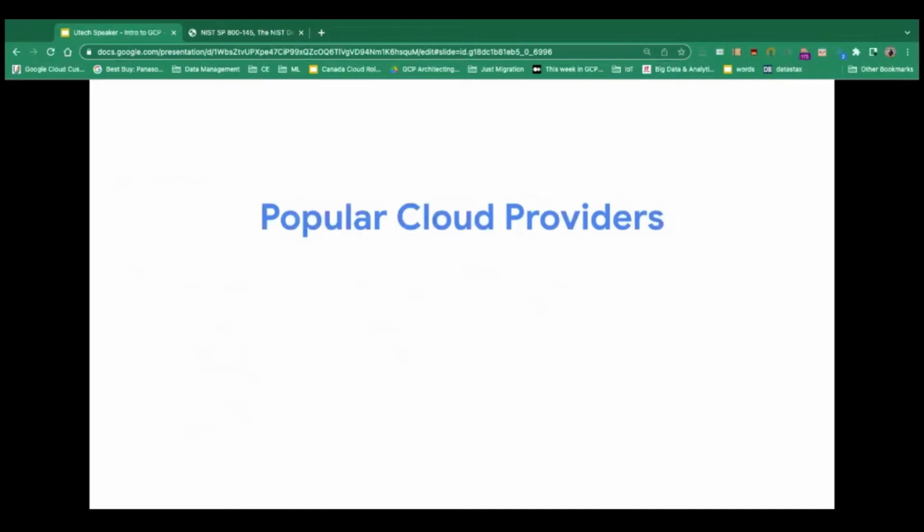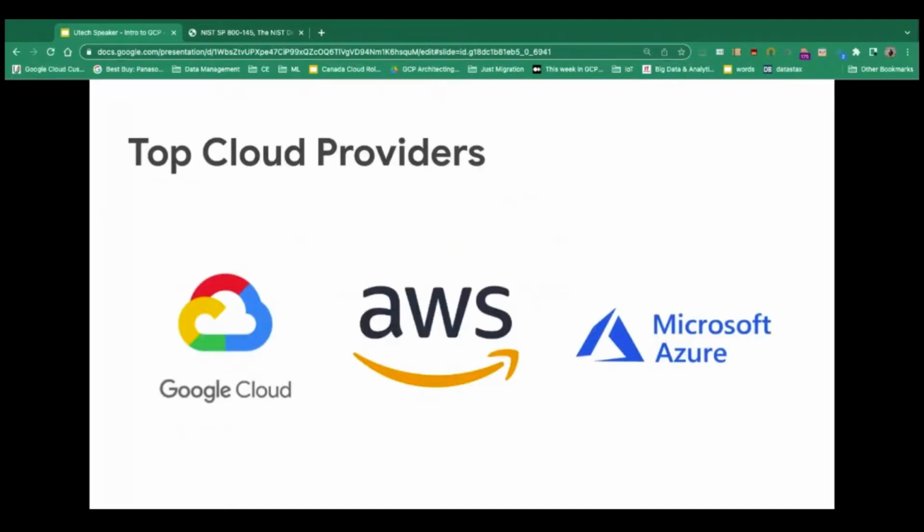Popular cloud providers. So who are the popular cloud providers? These are they. So Google Cloud, of course, AWS, Microsoft Azure. So AWS has a lion's share of the market today, right? Primarily because they kind of started pushing this whole thing before most other cloud vendors.